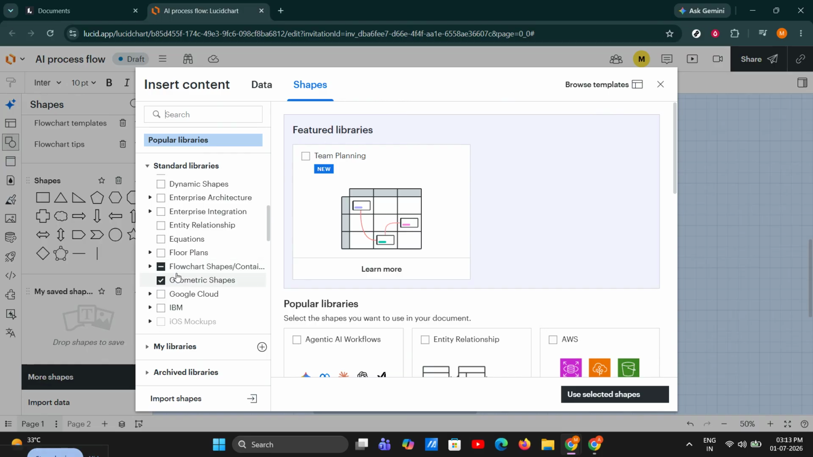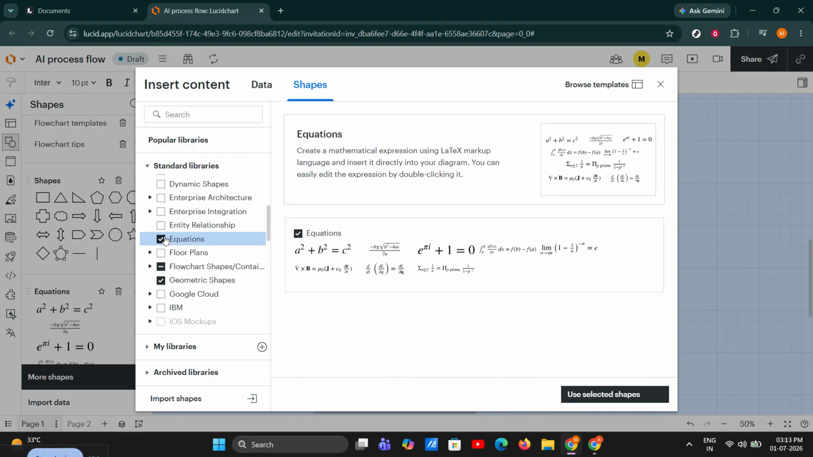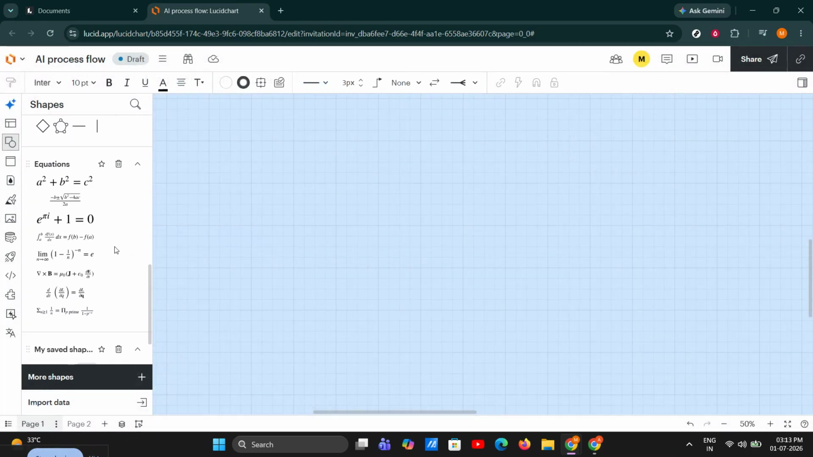Inside the Shape library, scroll until you find the Standard Shape section, then look for Equations. Check the box next to Equations to enable that library. After that, click Use Selected Shapes to add the equation tools to your left-hand menu. This is an important step because Lucidchart won't show the equation shape until you activate the library.